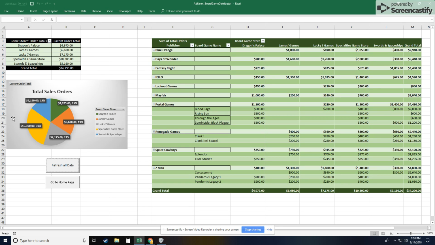It also includes a table with their sales percentages to help the store owner see where they do their most business. So for example, the 30% shows specialties game stores is a big part of their orders.